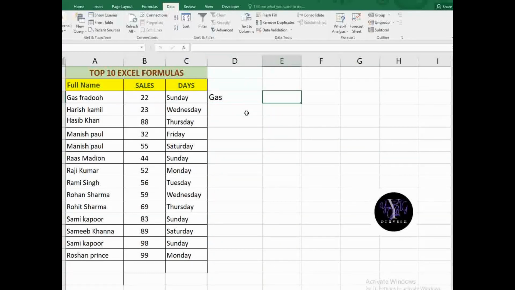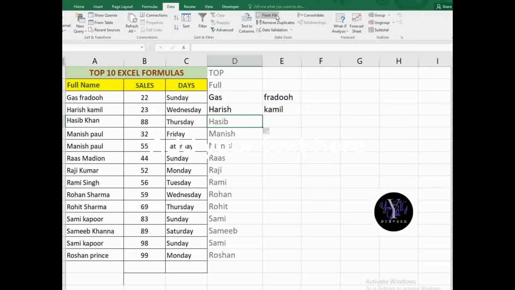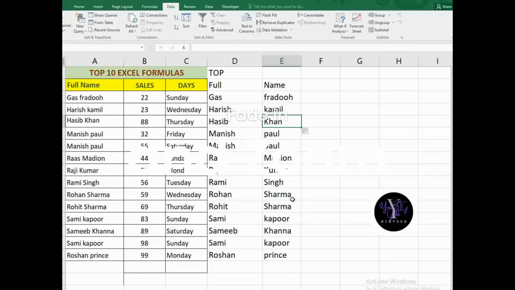Okay, this is how flash fill function works. First I type the name. It should be the same. Okay, at least you need to type 1 or 2, then flash fill function works. Harish Kamil, KAMIL. Okay, now bring your cursor down here, go to data tab again and click on flash fill. So this is how the flash fill function works. You don't have to type everything by yourself. If you want the full name and last name separate, I mean the first name and last name, so this is how it can work.